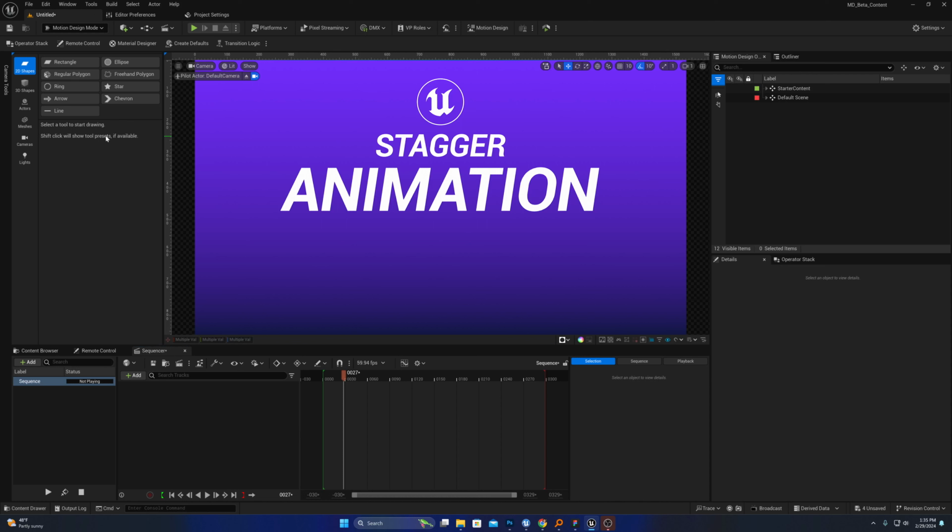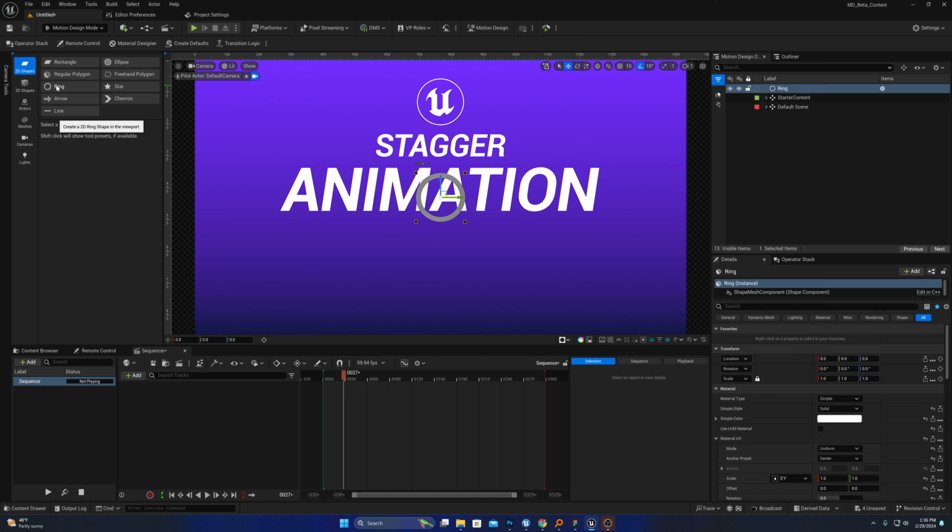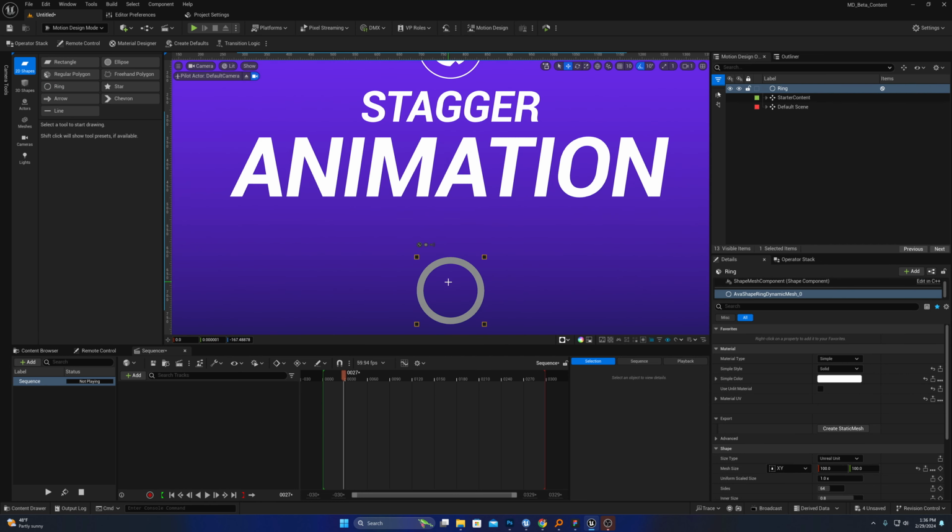I want to do another quick tip on staggering animations. So let's do something. We're going to pull in just a shape here, like a ring. Let's move that down, and if we want, we can zoom in and click on this little handle here. This does the outer and inner.